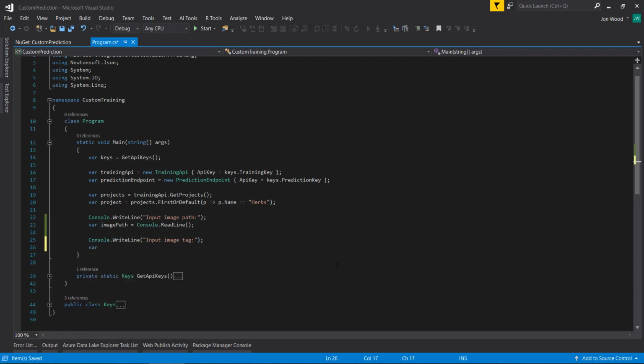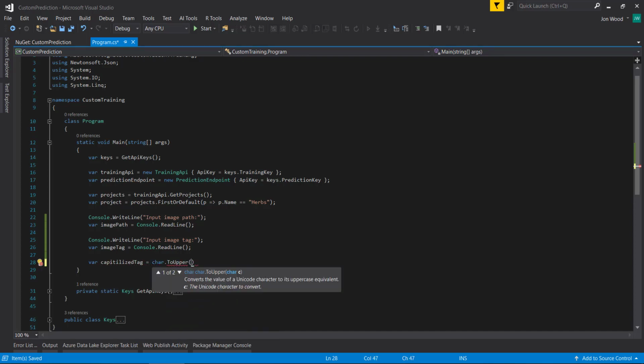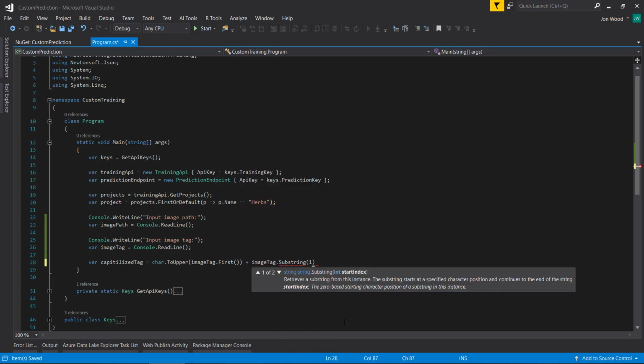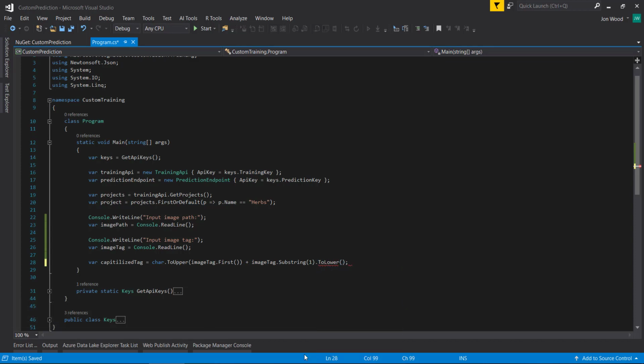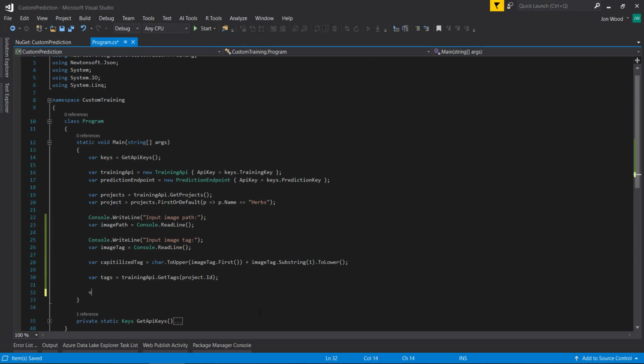However, since our tags in the custom vision service are capitalized, we should send it that way too. We'll do a char.ToUpper on the first letter, then do a ToLower on the rest of the tag string. With our capitalized tag, let's now use the training API to get a list of all the tags and make sure the one entered by the user matches one of those.